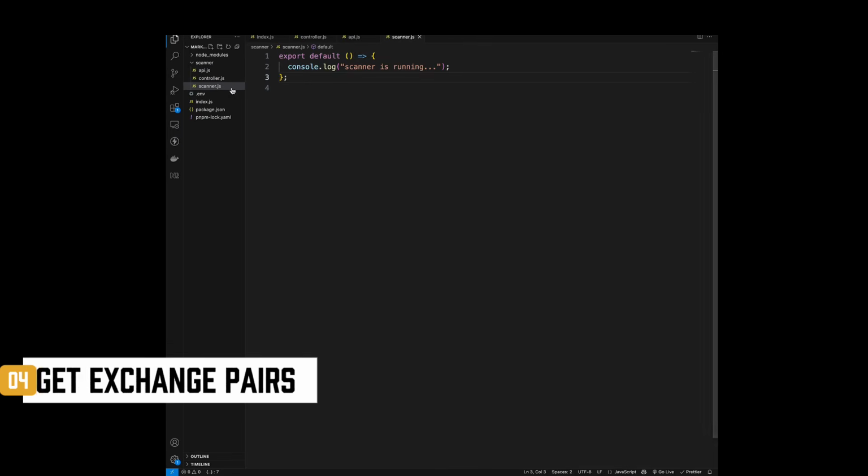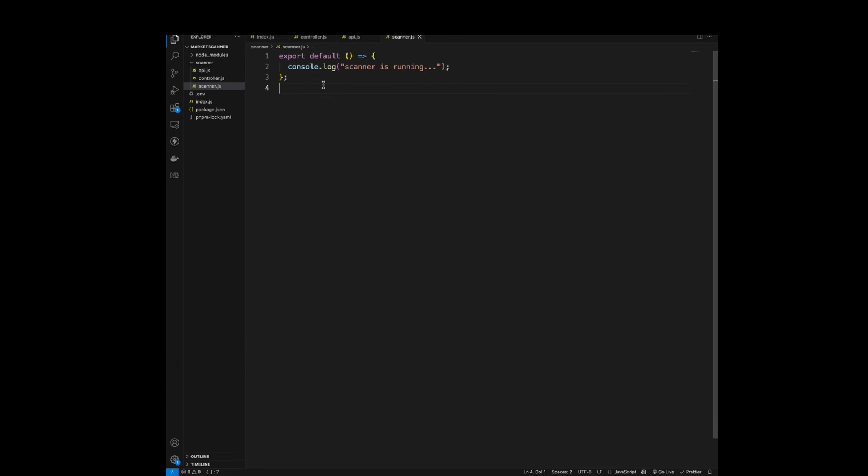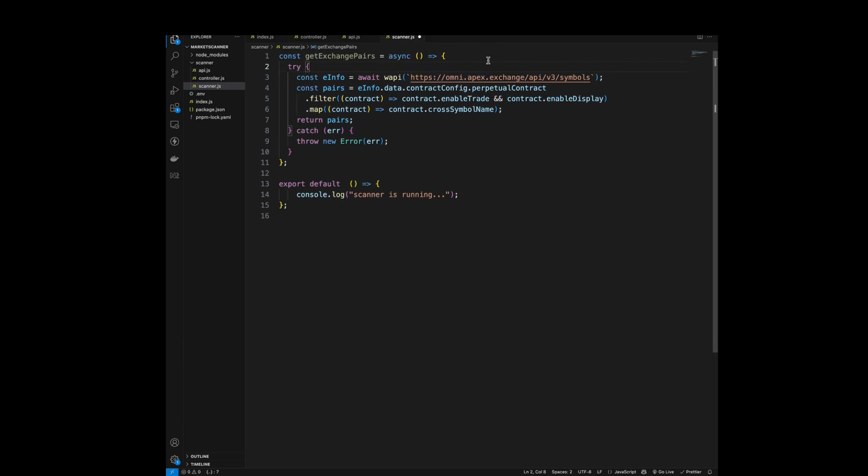Then we're going to modify the scanner.js file. So first we're going to get all the valid exchange pairs from the exchange. So we're going to create an async function called getExchangePairs, which is going to retrieve all the valid exchange pairs from the exchange. And then we're going to make the default export an async function and wrap it in a try-catch block. And first we're going to get all the exchange pairs and keep it in this variable.